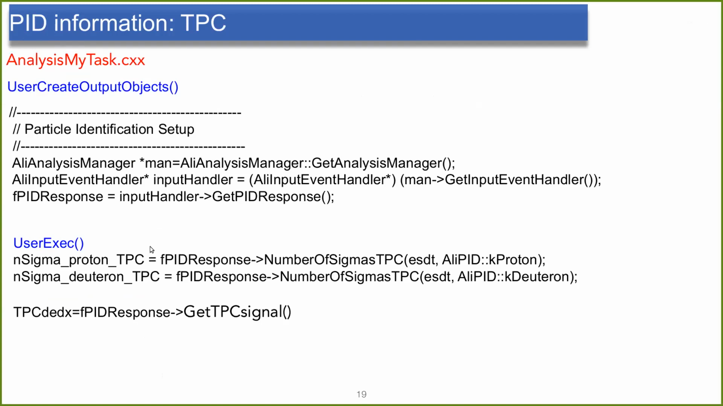For that, one first needs to define it in the UserCreateOutputObjects. One needs to do some setup for the particle identification. How can one do that? One can do that by just defining an analysis manager. Then from the analysis manager, one can get the input handler for the analysis. Then from the input handler, one can get the PID response. So this is basically the object of your PID response class. And further, you can use this object to get the PID information from the different detectors. For example, here I show how one can extract the n sigma of TPC. You just need to call NumberOfSigmasTPC.